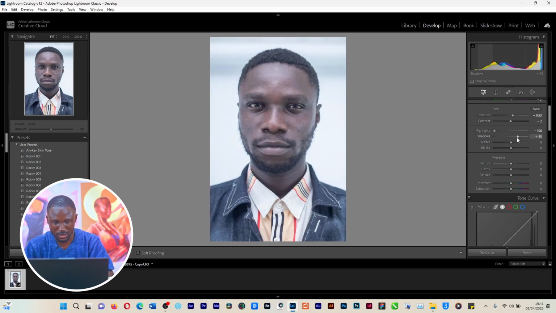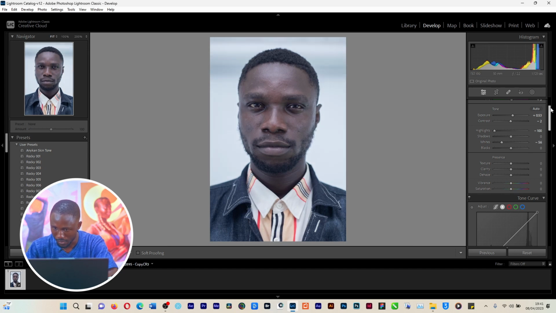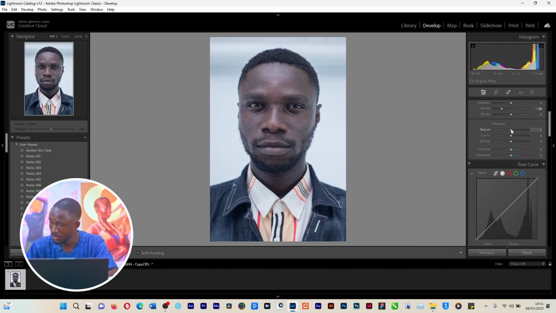For the shadows, I'll leave it at what it was before. For the whites, I'll reduce it a bit. Texture, you can see how reducing the texture reduces the texture of the skin, which is sort of doing a little work for us in terms of skin smoothing. You see, it is looking dreamy, but then you can always retouch, so you can use the texture a little bit.